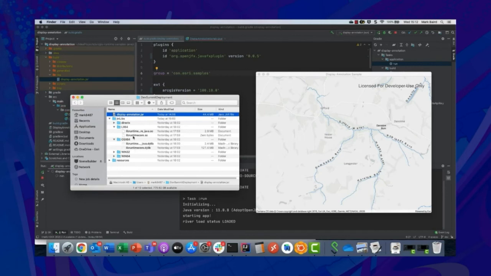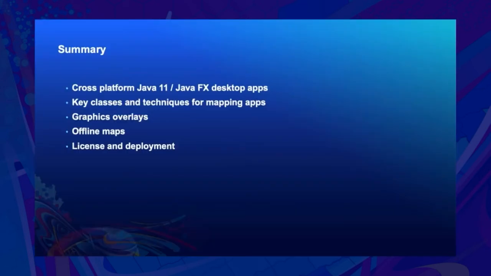Or indeed, if I wanted to deploy this so that it's working on a Linux platform, I'd have to include the LX64 directory for that deployment. So here we've seen how you can deploy runtime applications that work across different platforms.